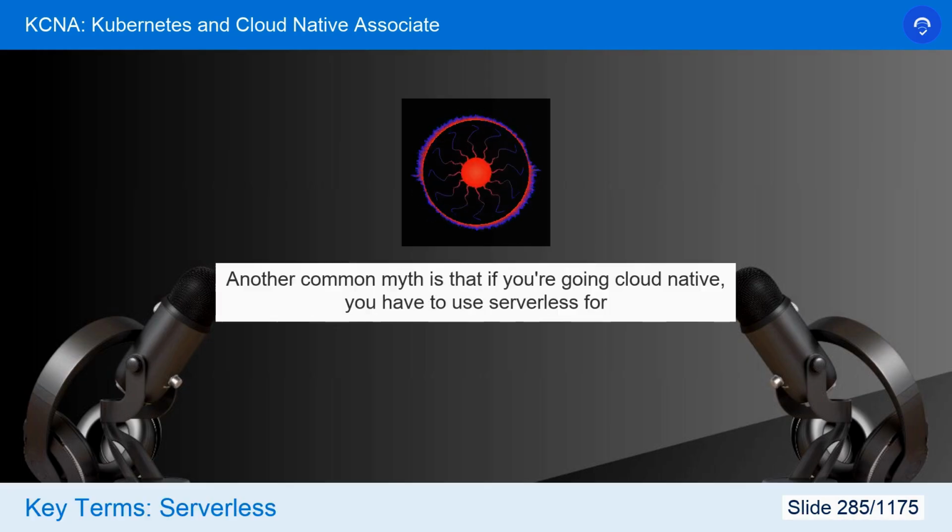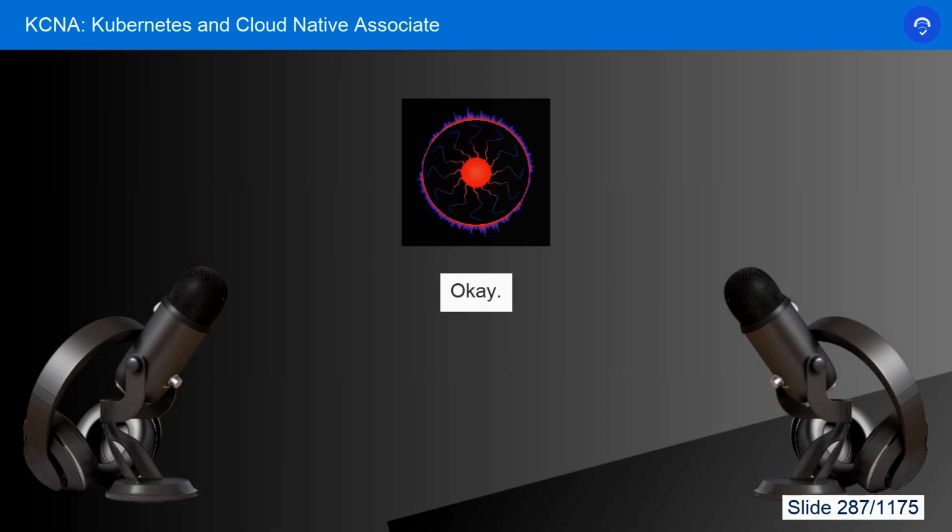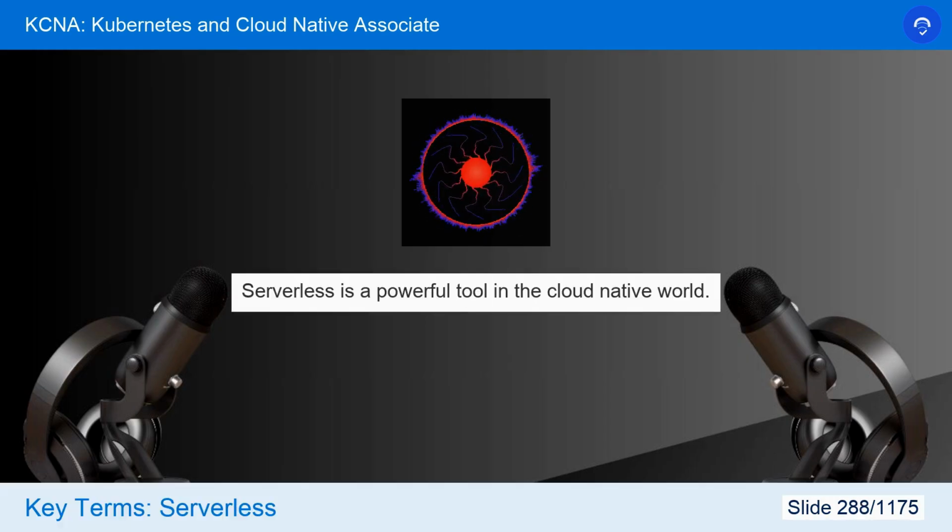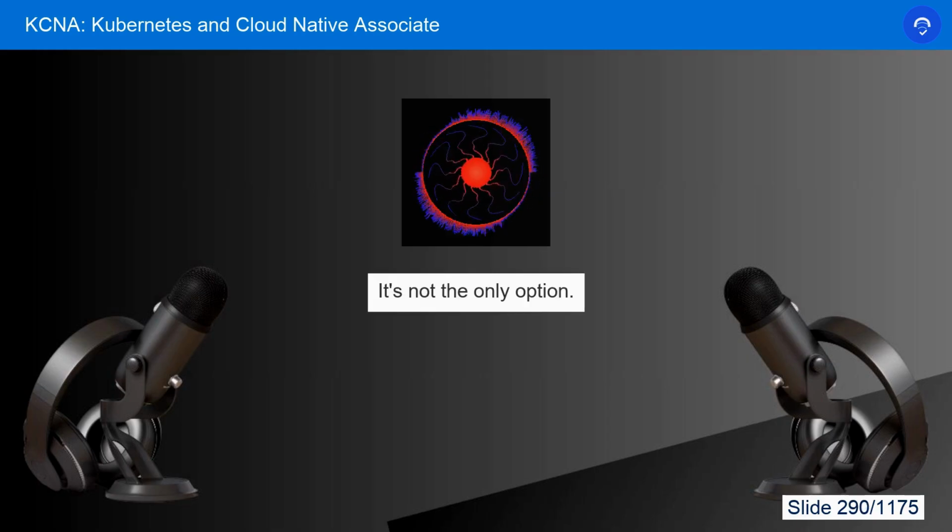Another common myth is that if you're going cloud native, you have to use serverless for everything. Now, while serverless is a powerful tool in the cloud-native world, it's not the only option, and it's not always the best option.